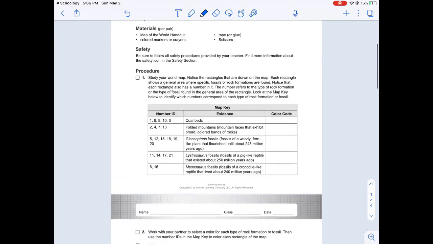So our procedure is, I want you to study the world map. Notice the rectangles that are drawn on the map. Each rectangle shows a general area where specific fossils or rock formations are found. Notice that each rectangle also has a number on it. The number refers to the type of rock formation or the type of fossil found in the general area of the rectangle. Look at the map key below to identify which numbers correspond to each type of rock formation or fossils.